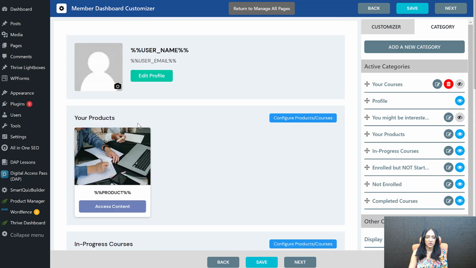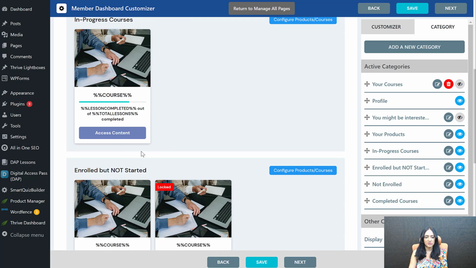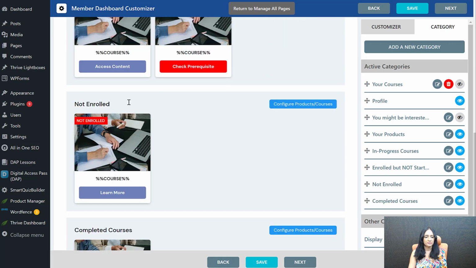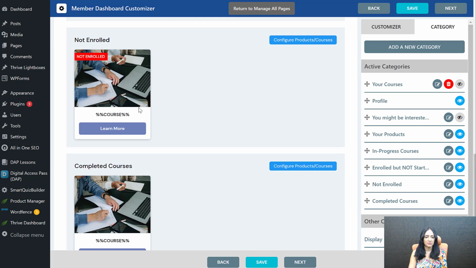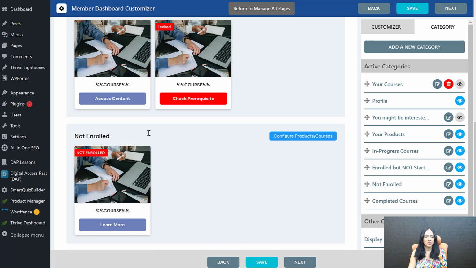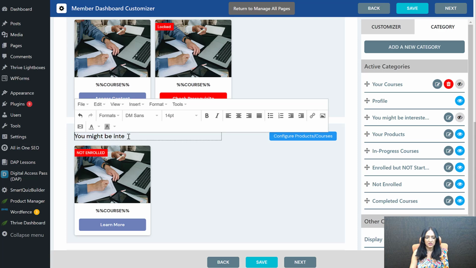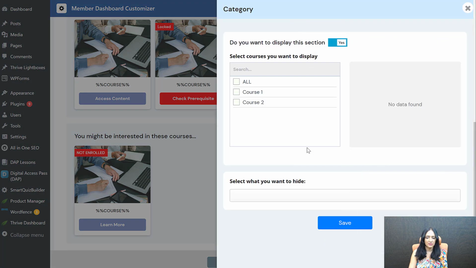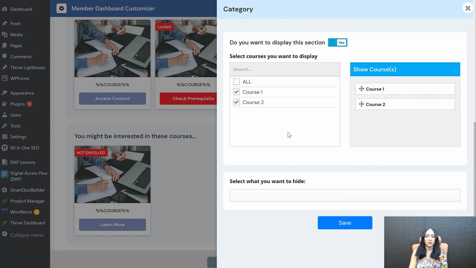So in my case, I'm going to show whatever products they have first, then in progress courses, then enrolled but didn't start yet, and not yet enrolled, completed. So not yet enrolled, this is the one you can use for upselling. So you can change the text to say you might be interested in these courses. What courses? Configure it here. Here you can say, I want to show them the courses they don't yet have. So select specific courses you want to upsell.